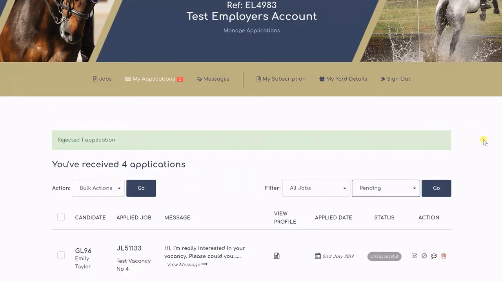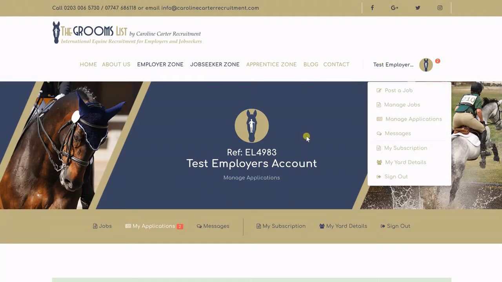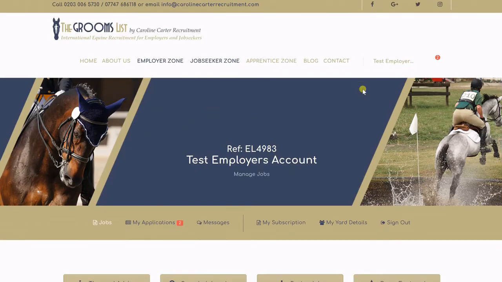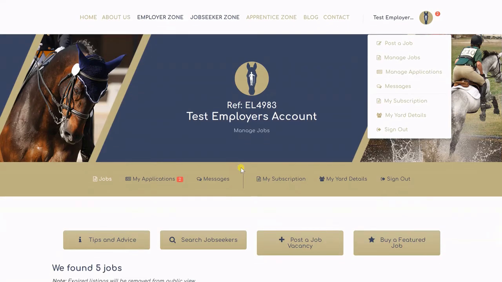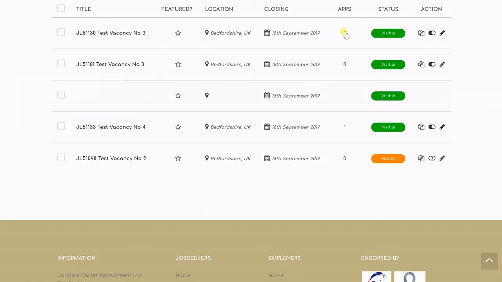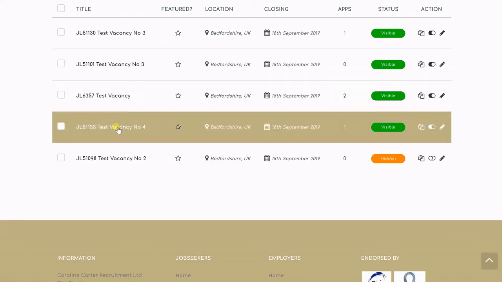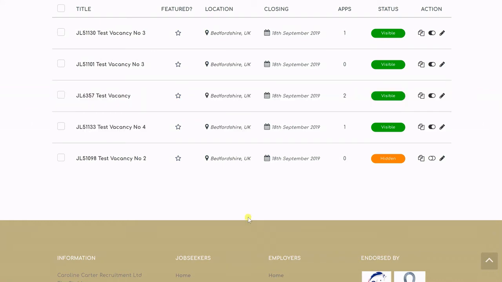So just as a quick recap, you can access your applications via My Applications here, or from the drop-down menu on your account name, or you can go via your job management page, which you can also access from here. And from your job management page, you just have to click on the number of the corresponding job, and that will show you the applications only for that particular job.